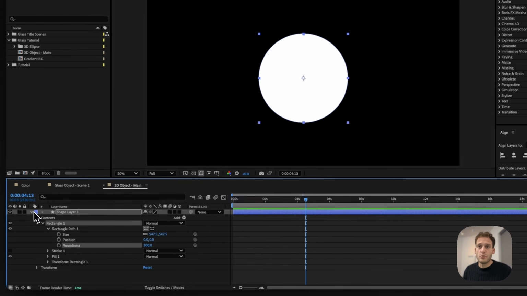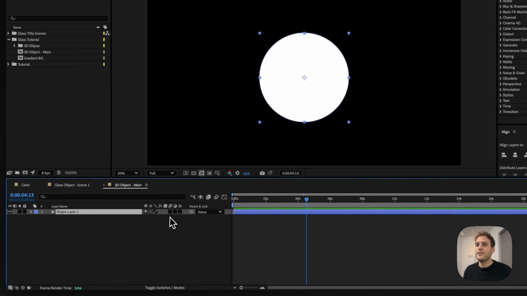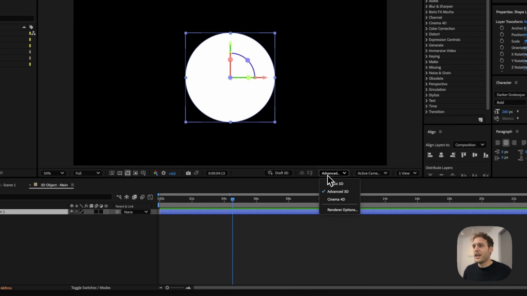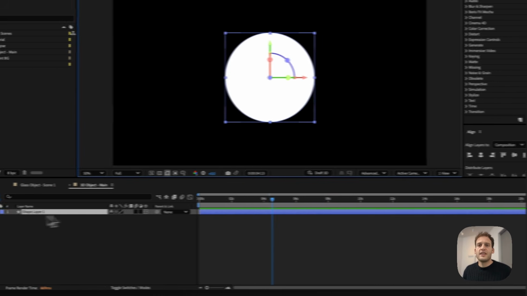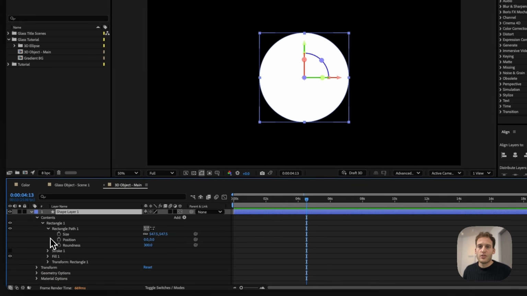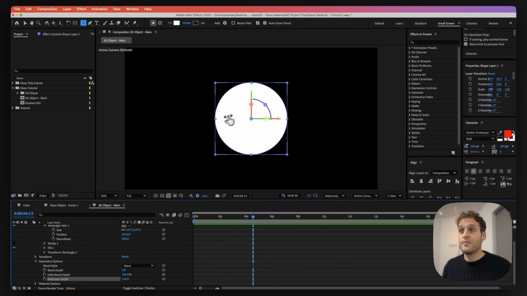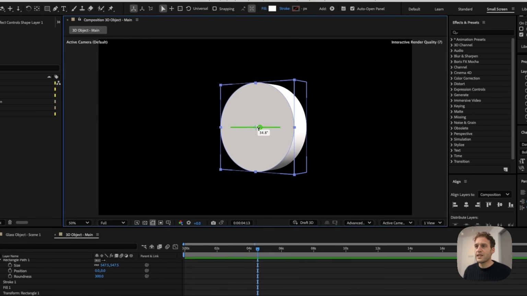So now the next thing would be actually to turn this layer to a 3D layer. And once I do that, I need to check that we are in advanced 3D in here. So not classic 3D, make sure to select advanced 3D. And then we can open this and go to the geometry options right over here and start increasing the extrusion. I would like to extrude this around 150, and nothing really happens in here. That's because the object is not rotated, so we're seeing it from the front. To rotate it, simply pick an axis and rotate like that.